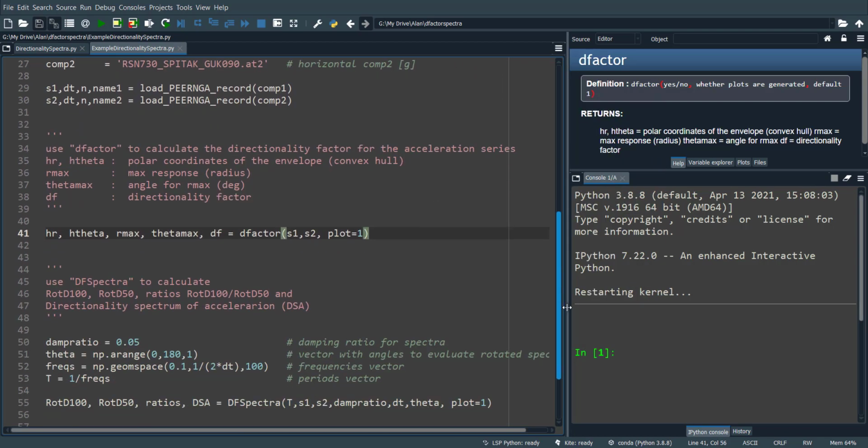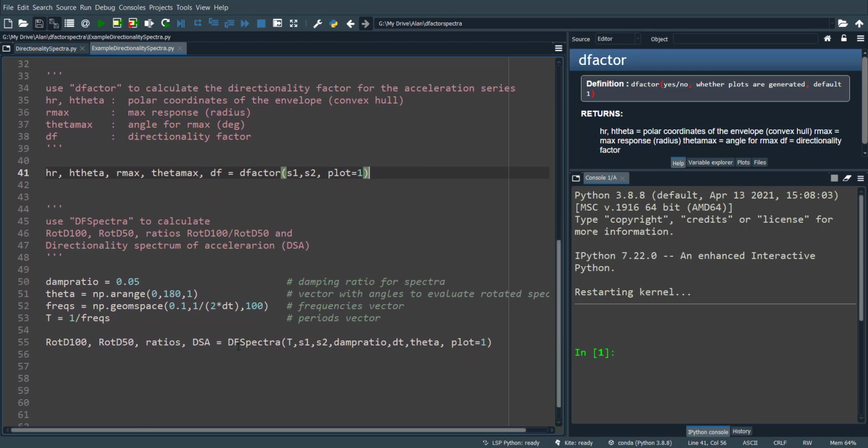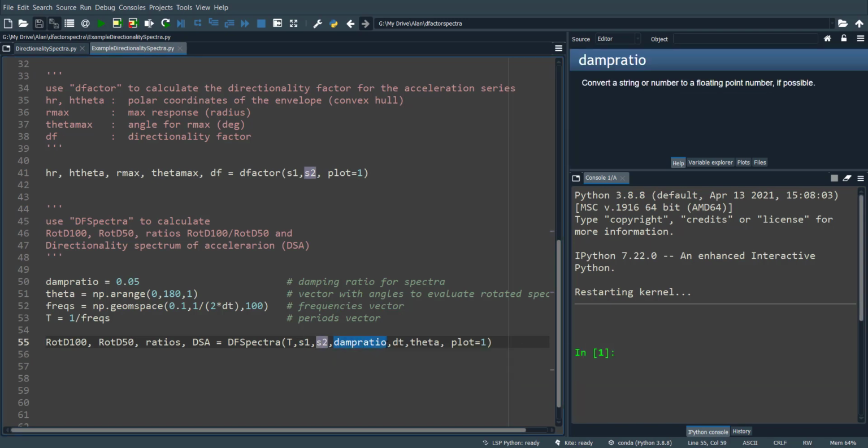Now, if you want to calculate the directionality response spectrum, then we're going to use this other function, the F spectra. And for this function, we need to specify a vector or an array with the periods, which I have calculated here, the periods at which I would like to generate the response spectrum. You need to specify the two horizontal components, S1 and S2 in our case, the damping ratio at which the response spectrum will be generated. In this case, I have specified 5%.